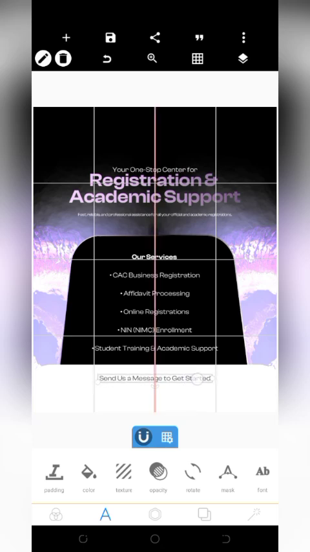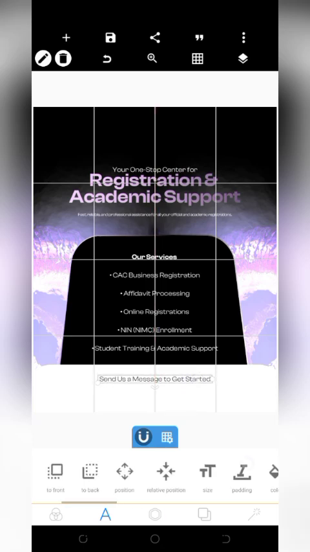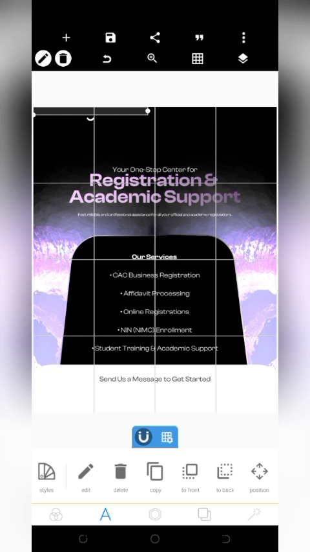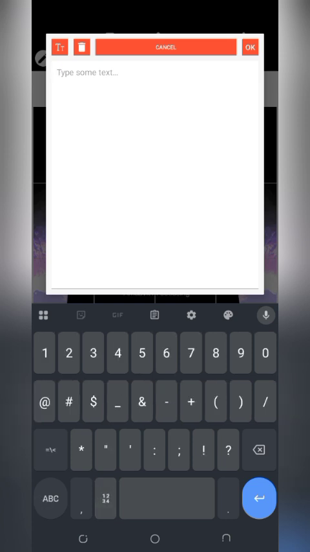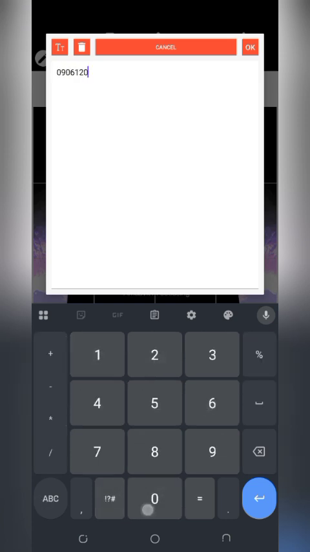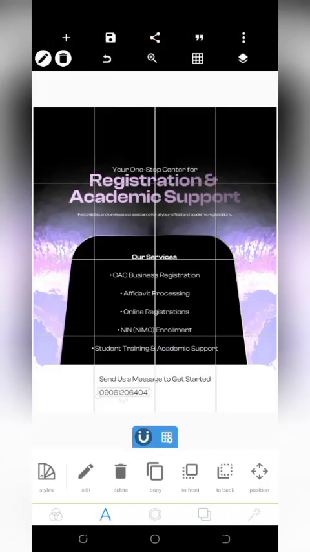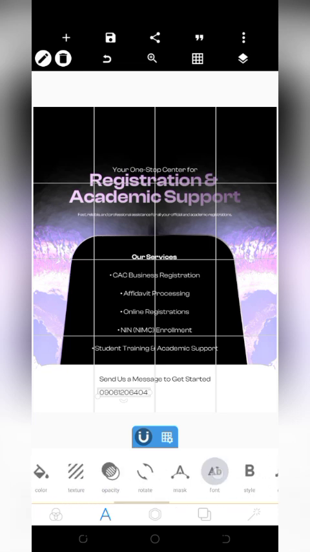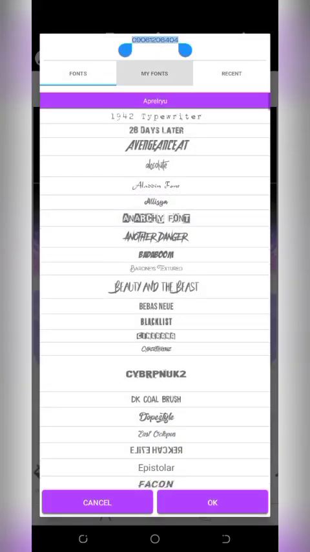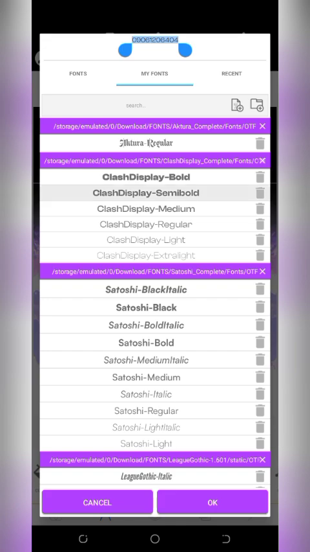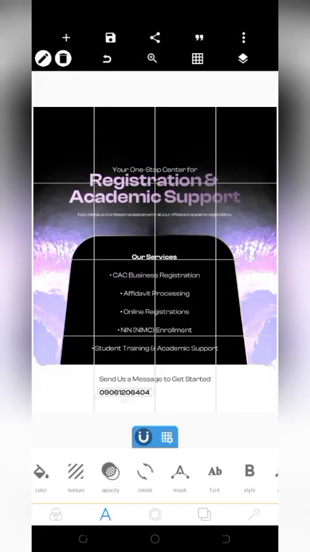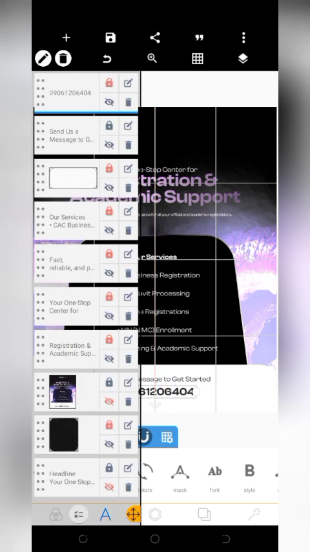Send a message to us to get started. Then you need something they will use to contact you, like your phone number, your WhatsApp number. And here I'll be adding my phone number, 09061206404, in case you want to contact me. And increase that number to a bolder text because that is what you want them to notice down there. So basically, this is how I came up with the design.